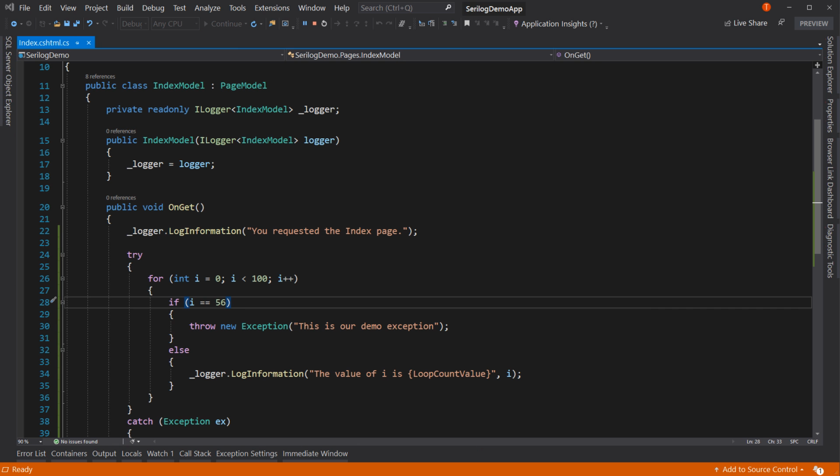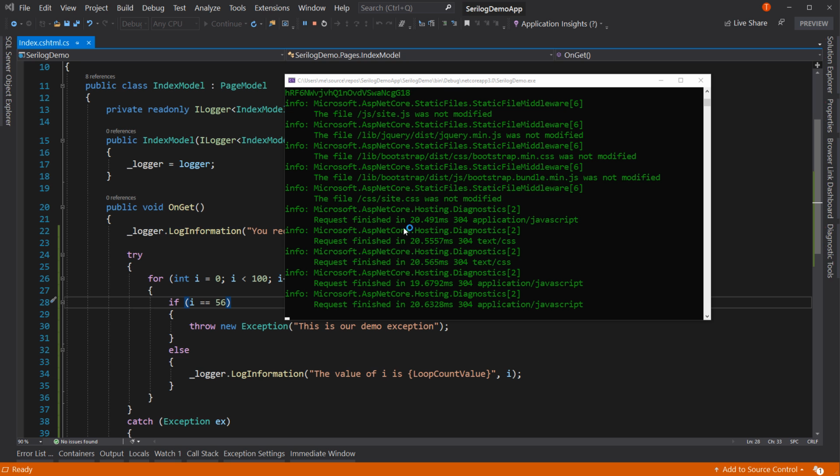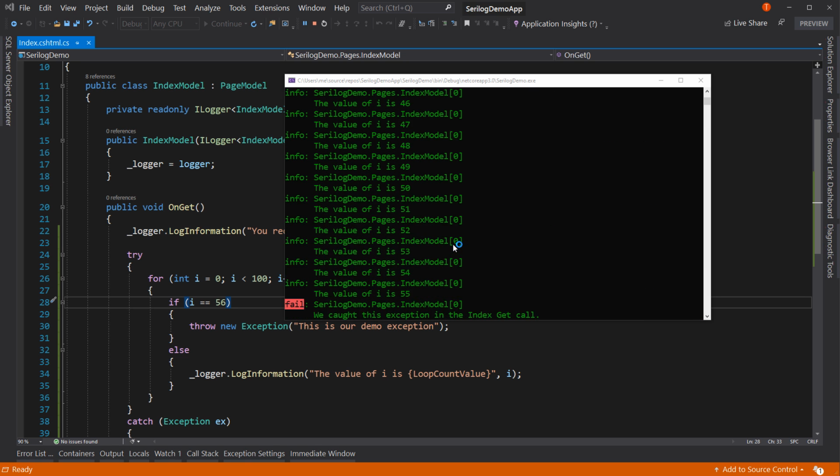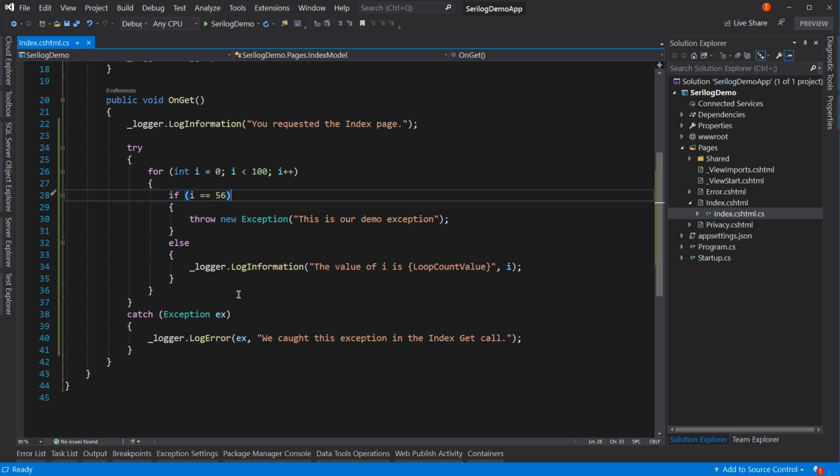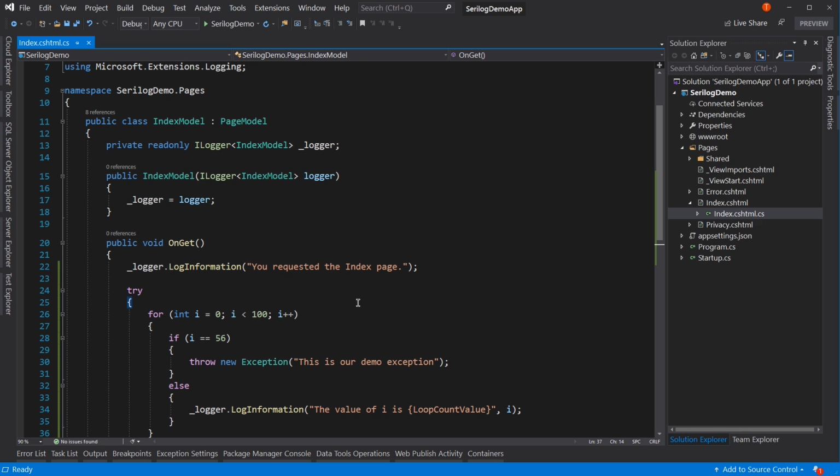So let's run this again, and we're going to see what happens in our structured event. Okay, so it just happened. We scroll up. We got our 1 through 55. So the value of i is 53, 54, 55, 56. It throws an exception. We caught this exception in the Index call. We got a fail message. Now we didn't continue on after that because I put the catch outside of the foreach. We can change that if you want. I'm not going to. We're going to leave it just like that. So it's going to log 0 through 55, and then it's going to fail on number 56 and catch that exception. Okay? So that's our setup for our application. That's all it's going to do.